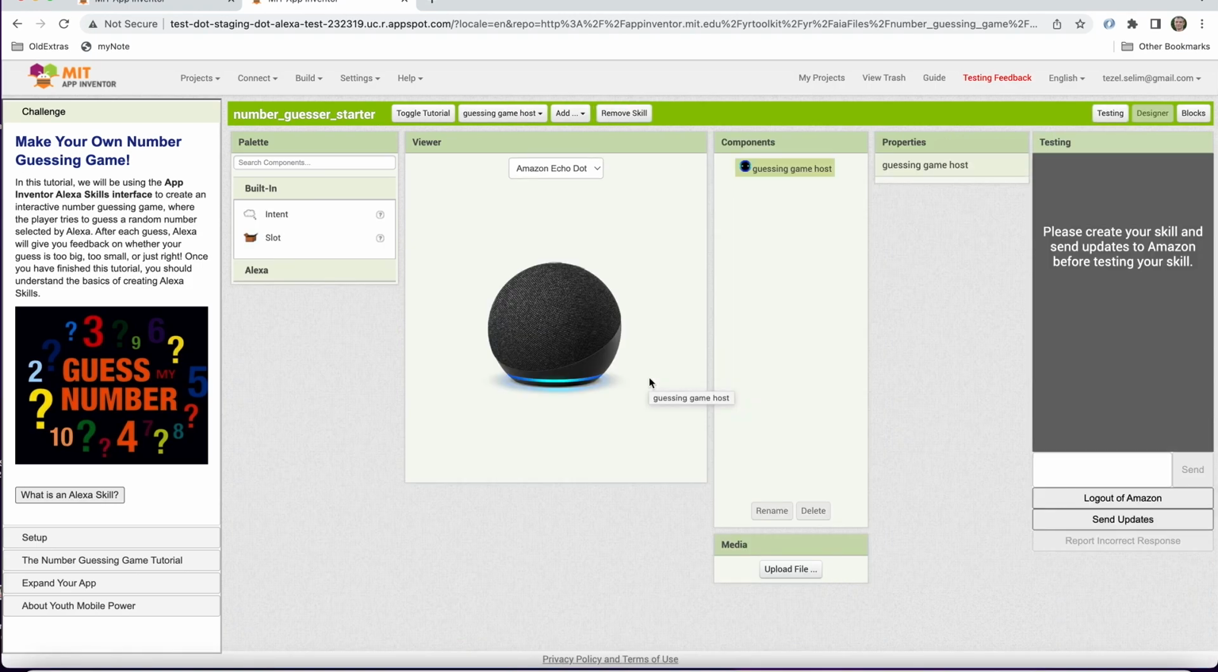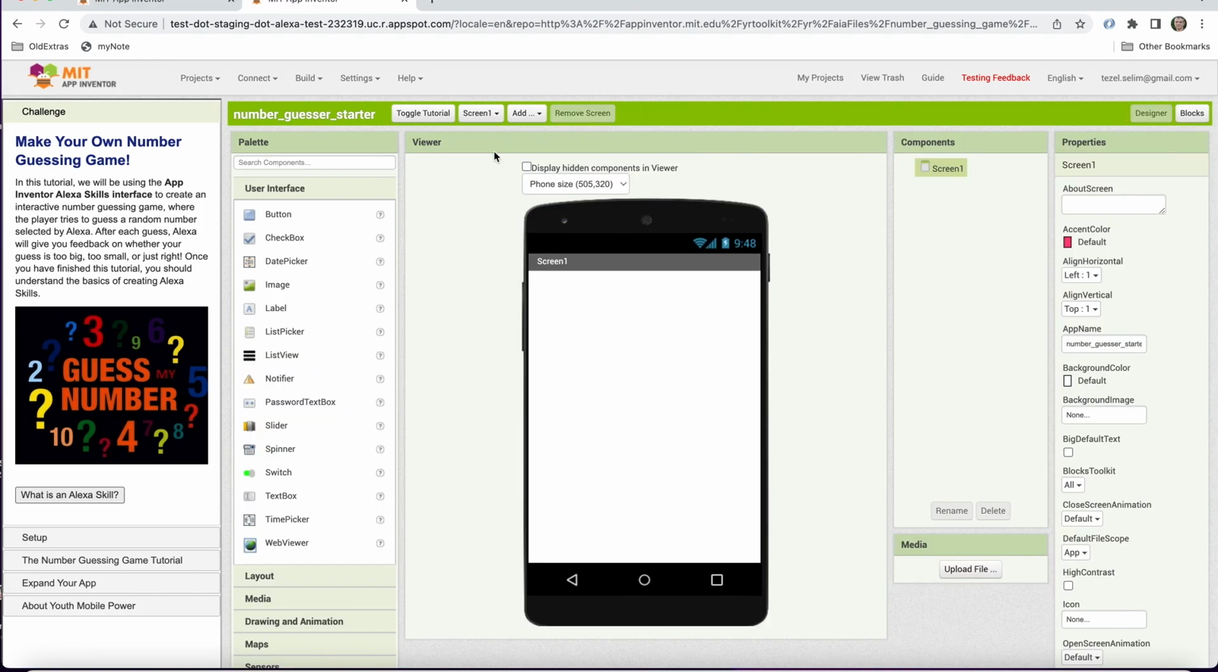It will bring us to a new page, and you're going to notice the designer looks a little bit different. It has the Amazon Echo Dot here. The components are gone, and instead there are some other things here. Now the important thing to note is that in the regular MIT App Inventor, what you're basically building is what is called the graphical user interface.